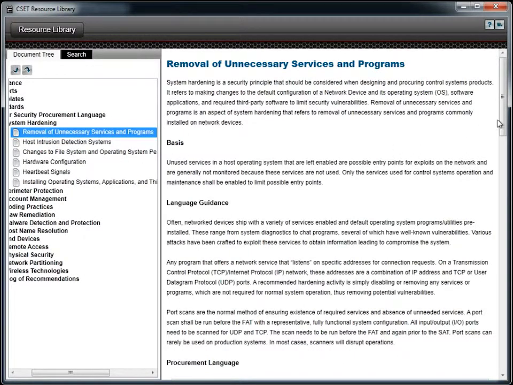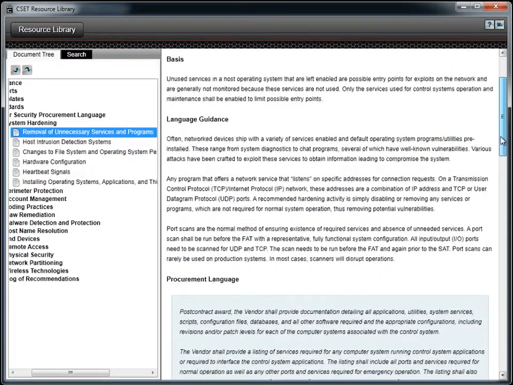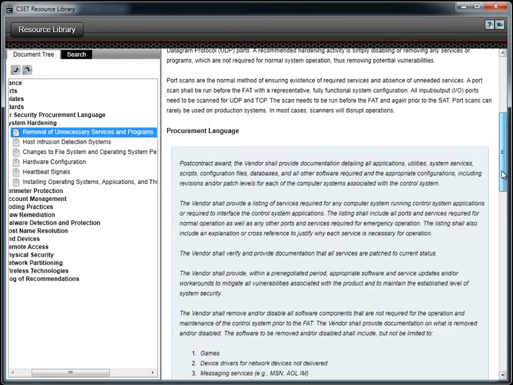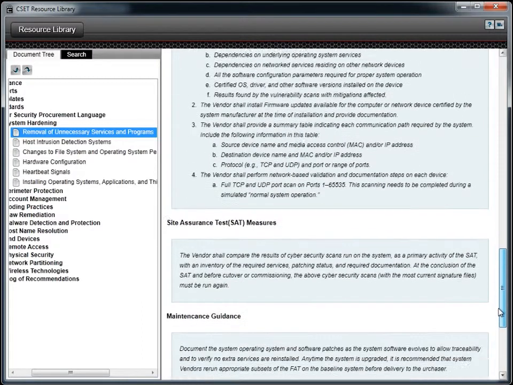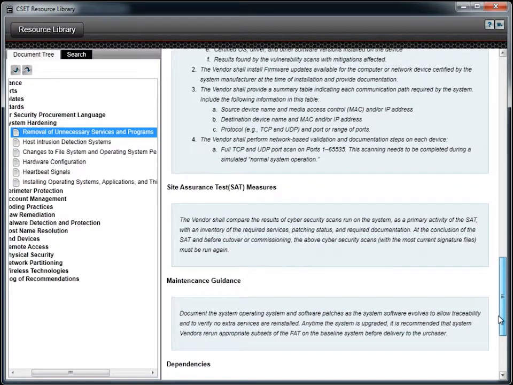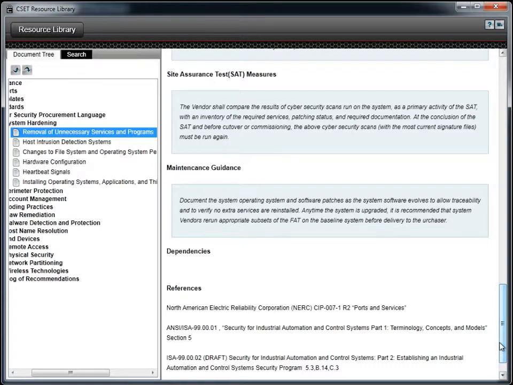You will notice a number of sections under this topic. The document provides a basis for the language and language guidance, the actual procurement language that you can copy and paste, factory acceptance test measures, site assurance test measures, maintenance guidance, dependencies, and references. These sections are available under each heading.